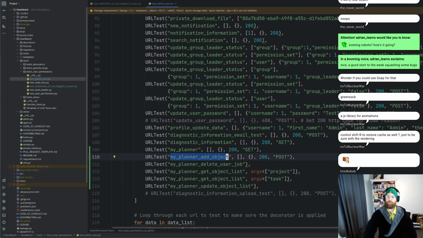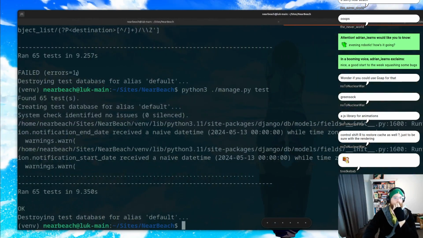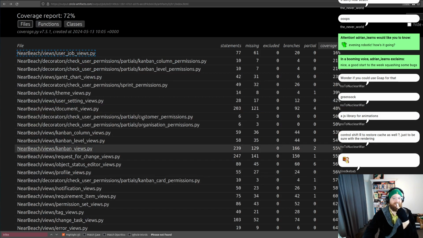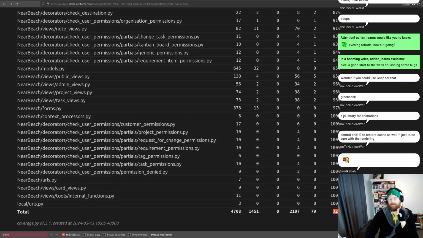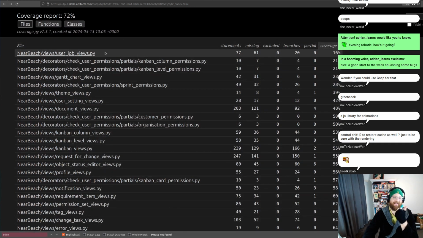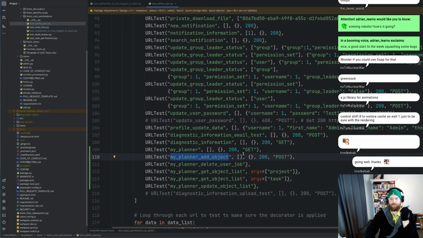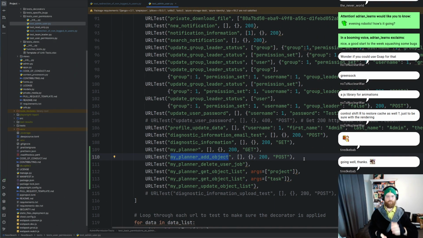Hey, Tired Kebab, how are you going? Hopefully you're going well. Welcome back. We are doing unit tests today. I looked up the percentage of how much code coverage we got. We got 72%. I'm like, yeah, I thought we had a lot less, but yeah, 72. So we're going to put more in.